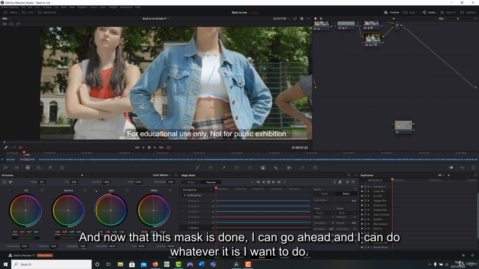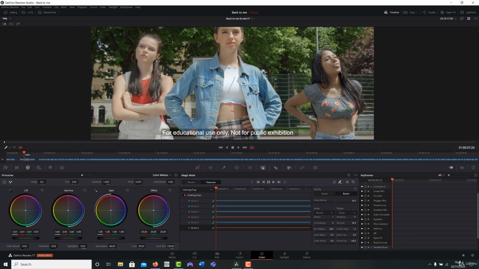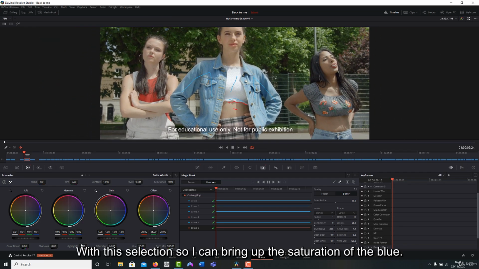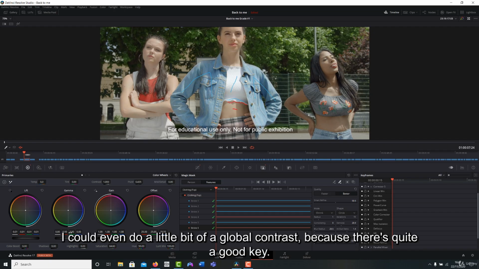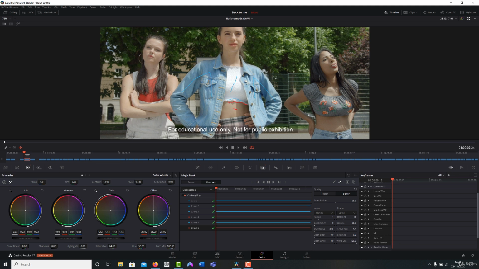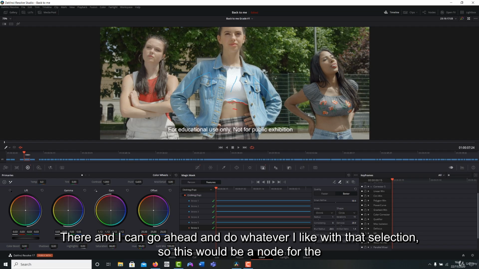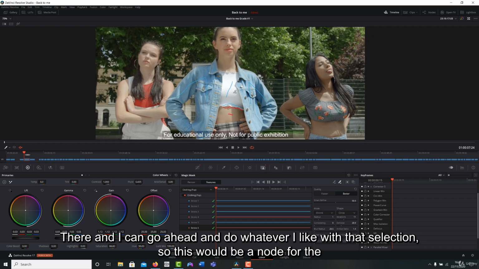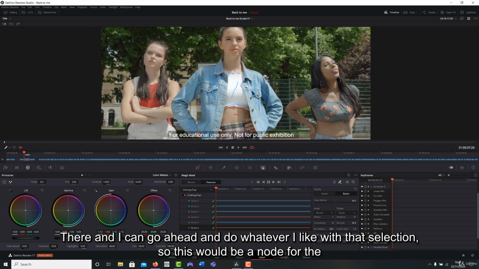I can go ahead and I can do whatever it is I want to do with this selection. So I can bring up the saturation of the blue. I could even do a little bit of a global contrast because there's quite a good key there. And I can go ahead and do whatever I like with that selection. So this would be a node for the clothing.